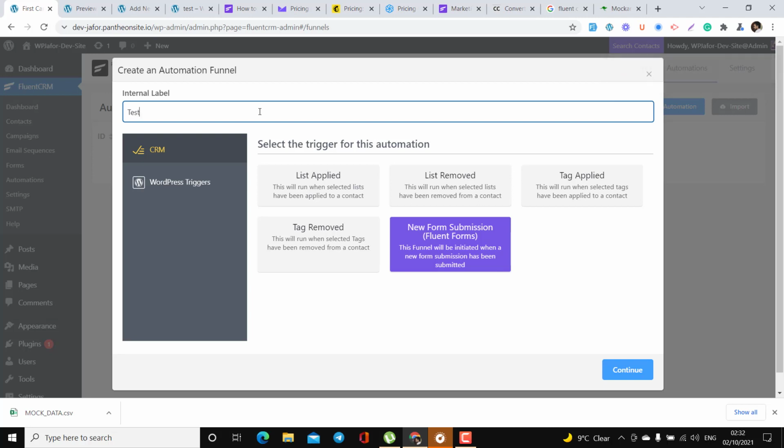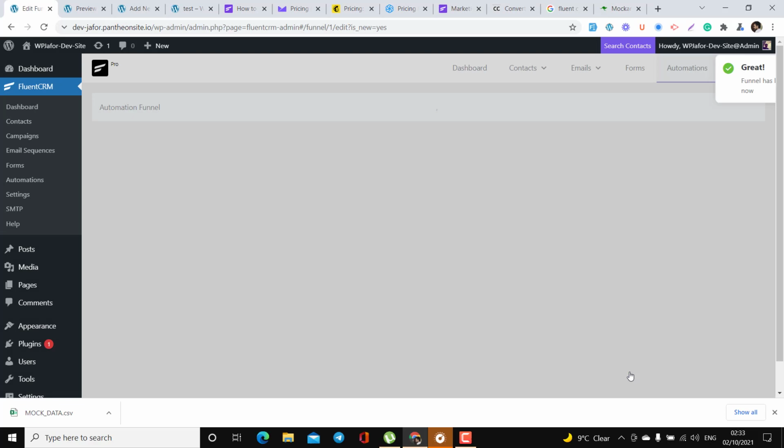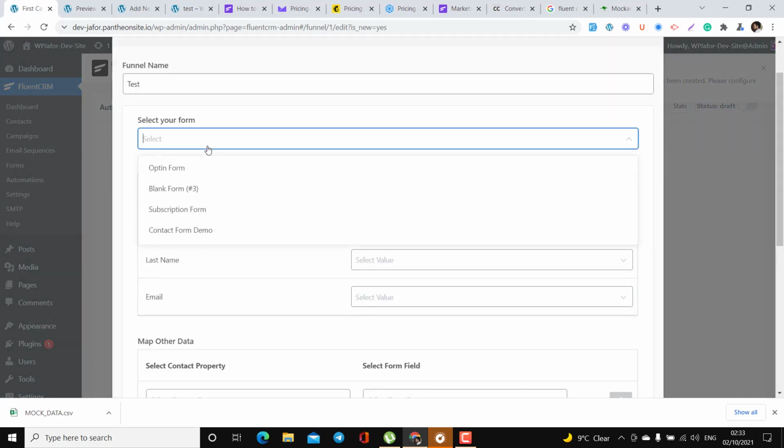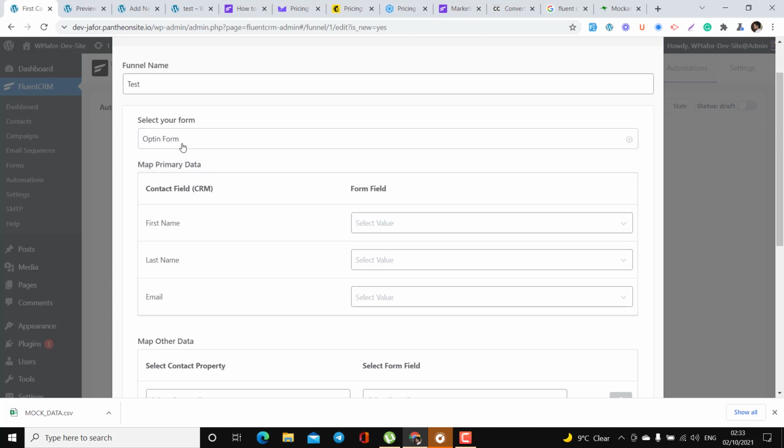Let's just give it a test, and we need to select a form. We might have many forms available here. As you can see, I previously installed Fluent Forms and used it, so I have a couple of forms available, but we created this opt-in form moments ago, and we will select the opt-in form.